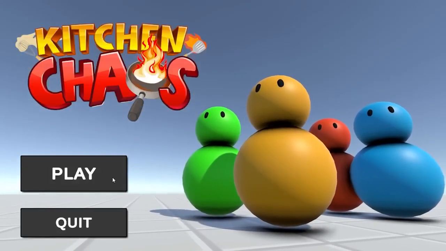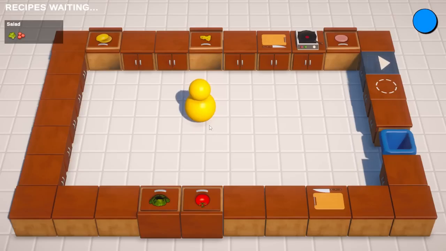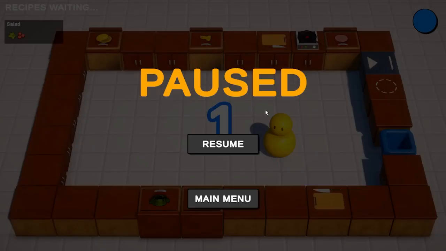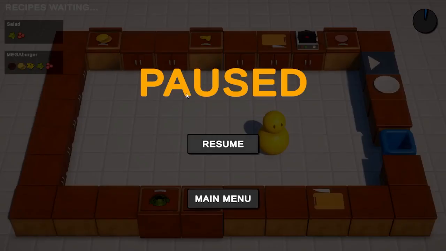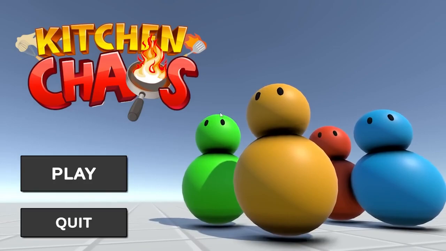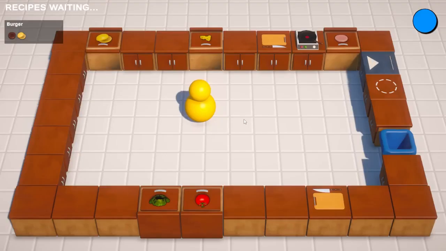So we can start from here from the main menu and go straight into the game. Then here we are in the game playing normally. We can pause the game at any point. From the pause screen we can either resume or we can go back into the main menu. And from back into the main menu we can once again play the game from scratch. And yep, there you go, everything works.